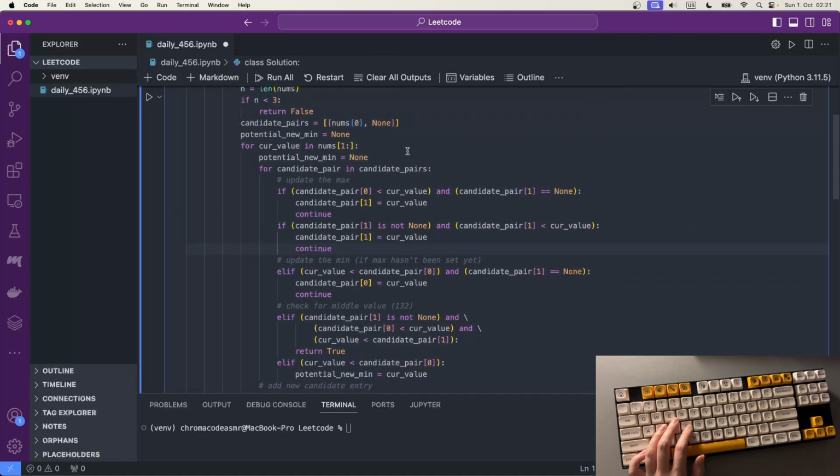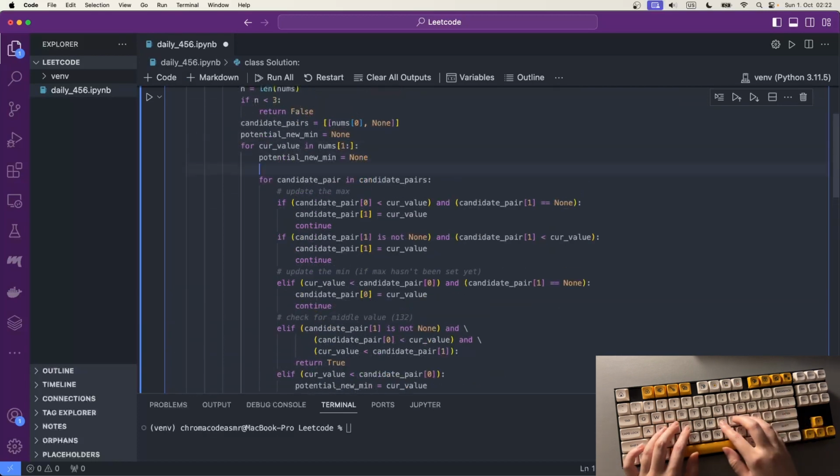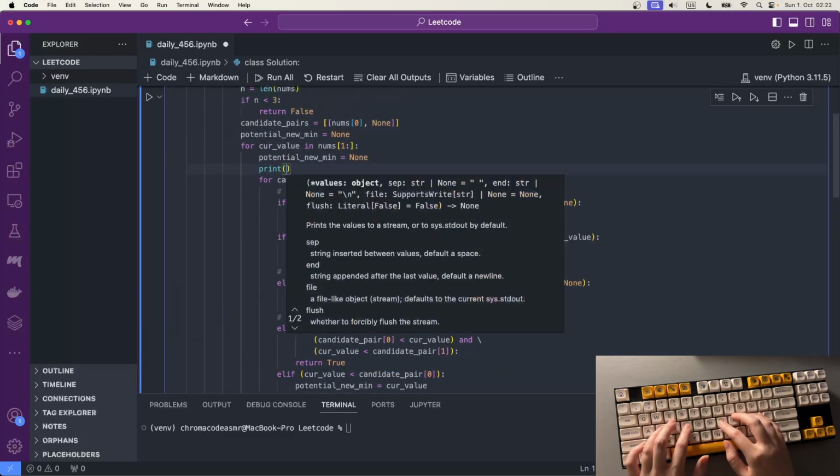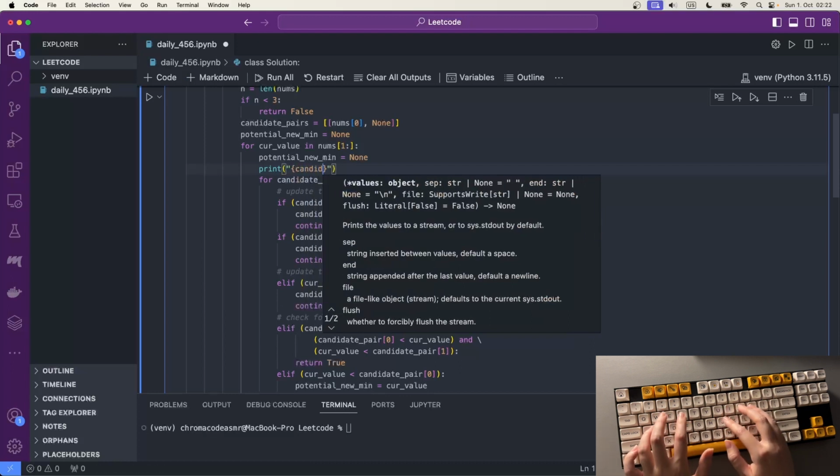I mean, I have to iterate through the array once. We can't get around that, right? So I guess the candidate pairs are the issue, because we're checking every candidate pair. Let's look at the candidate pairs.